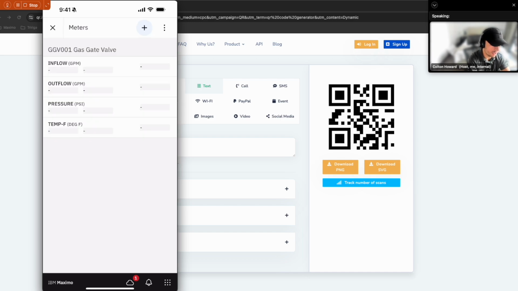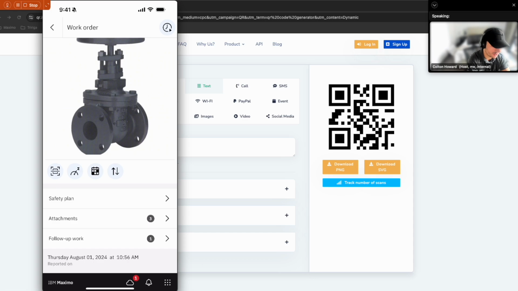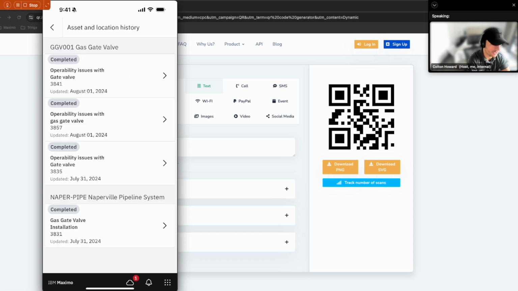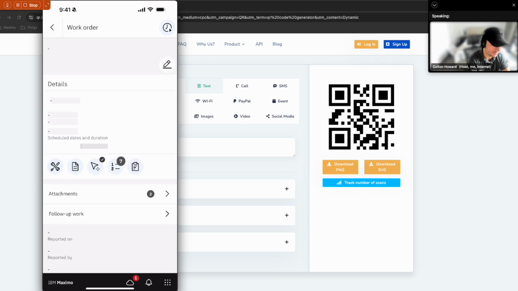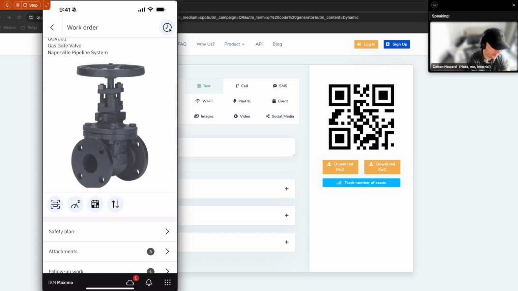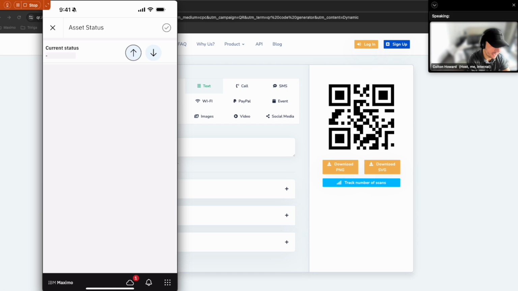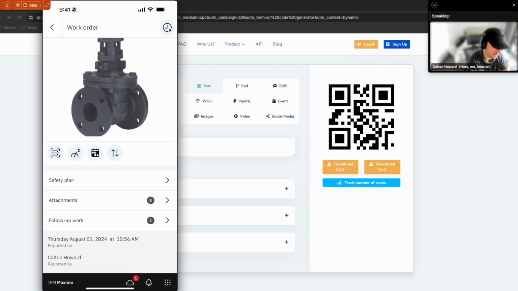What may help Tom as he's completing the work order, in the case that he needs to enter meter readings, he can do that here or review past meter history. Tom can also look at asset and location history. This provides him work orders and service requests that have been completed in the past at the asset and location level. In the case that he needs to modify the asset status, he can do so here.